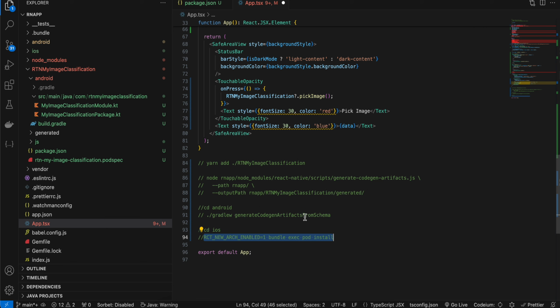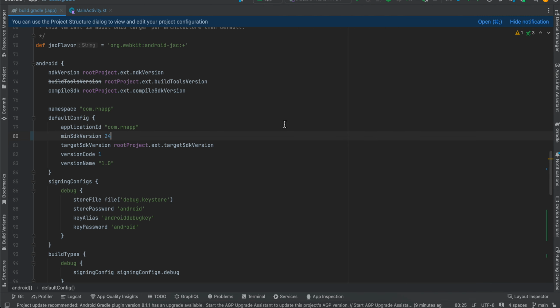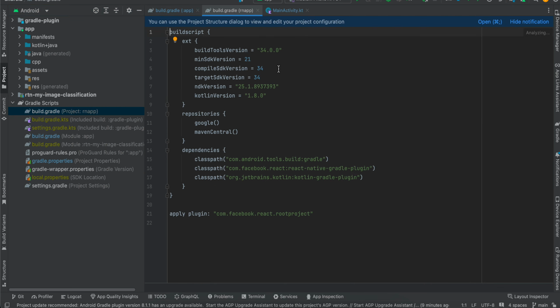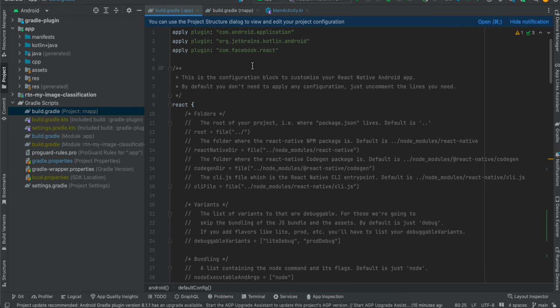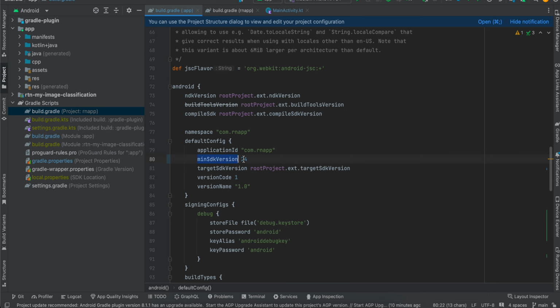Next you can open the Android folder inside Android Studio. So I have done that. Next, you will have to go to this build.gradle, and here as you can see, no changes over here. So here what changes I have made is that I have updated the min SDK version to 24 because that is the minimum required by MediaPipe.